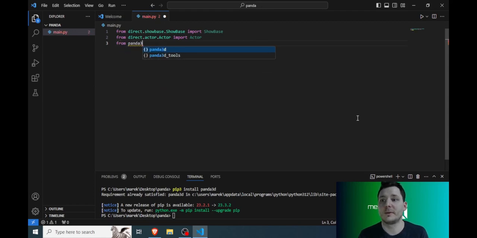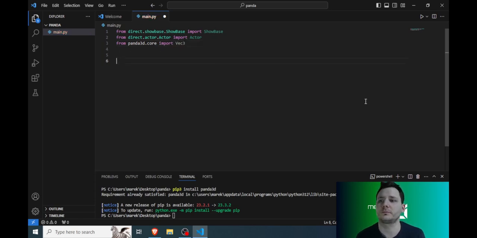From panda3d.core import Vec3. That's right. So now we need to create a class that will extend the ShowBase class. Basically, it will enable us to use the ShowBase class to make our game. Let's do it. We can name the class whatever we want, because we are just extending the functionality of what the ShowBase class can do for us.